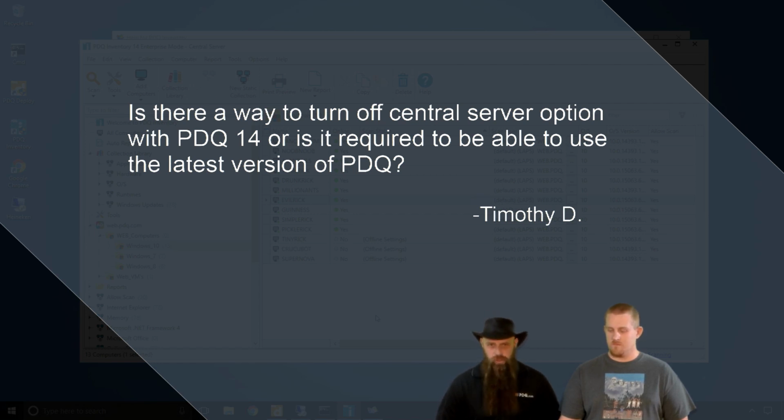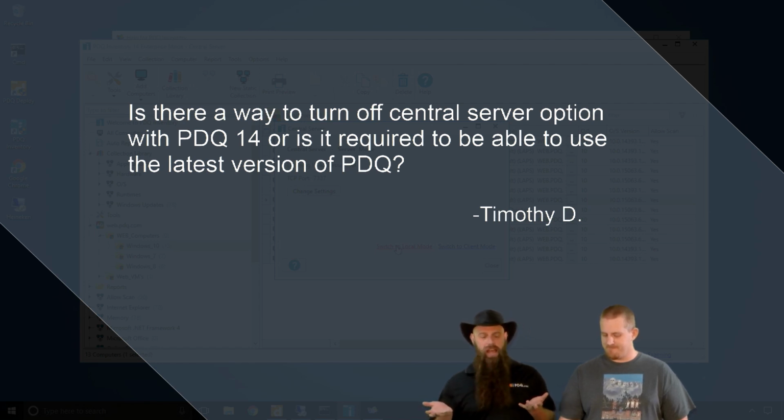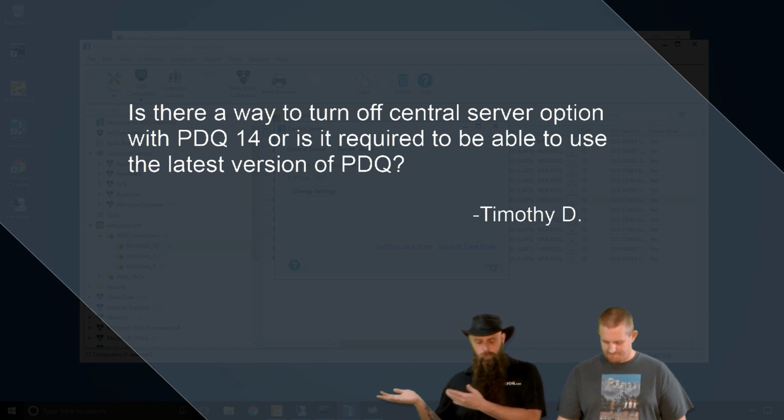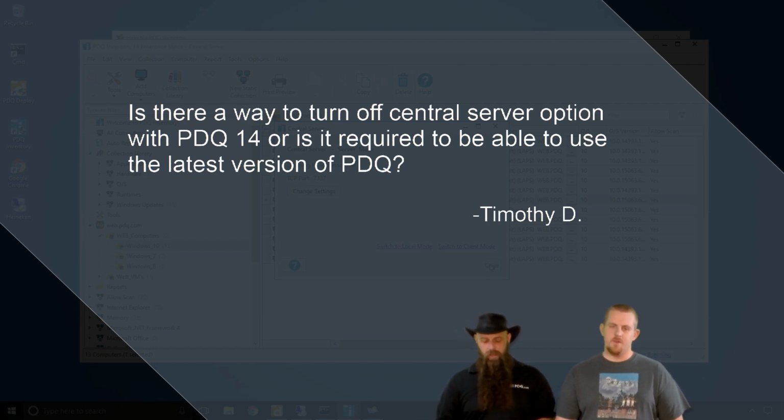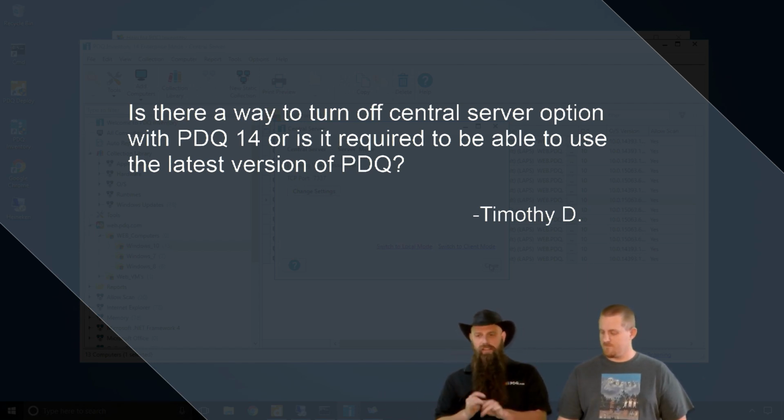Central server is optional. It absolutely is. We're running central server right now. Let's say you don't want to have central server, you want to move this back into local mode. How do you do that? You click on Options, Central Server, and switch to local mode. It goes back to the default, the way it's always been, and the way we're always going to have this option. That's our plan. We've stated this, Timothy, and I apologize if we haven't been clear enough.